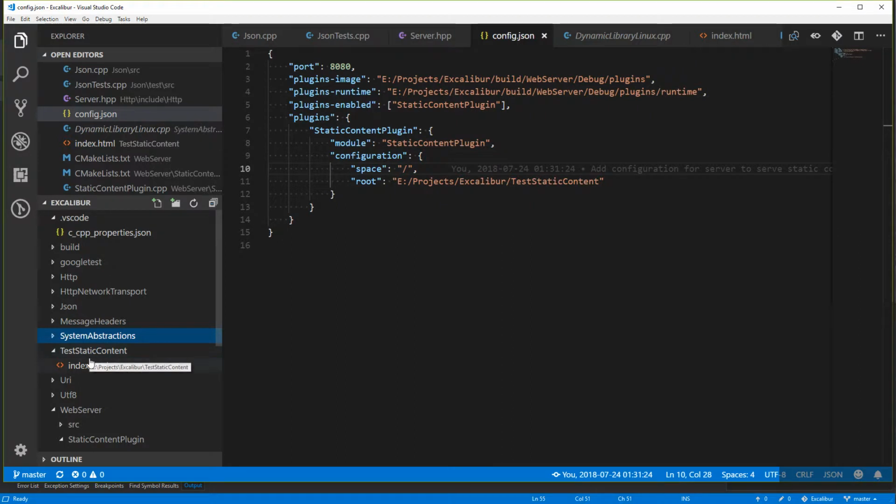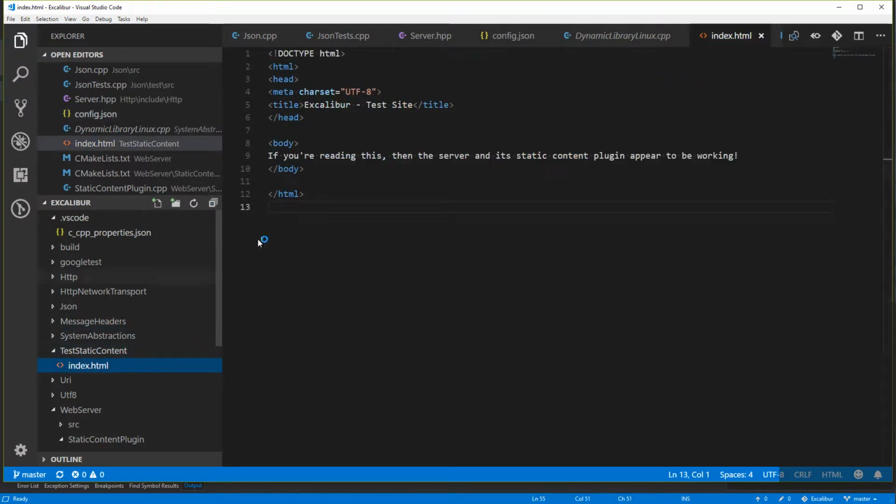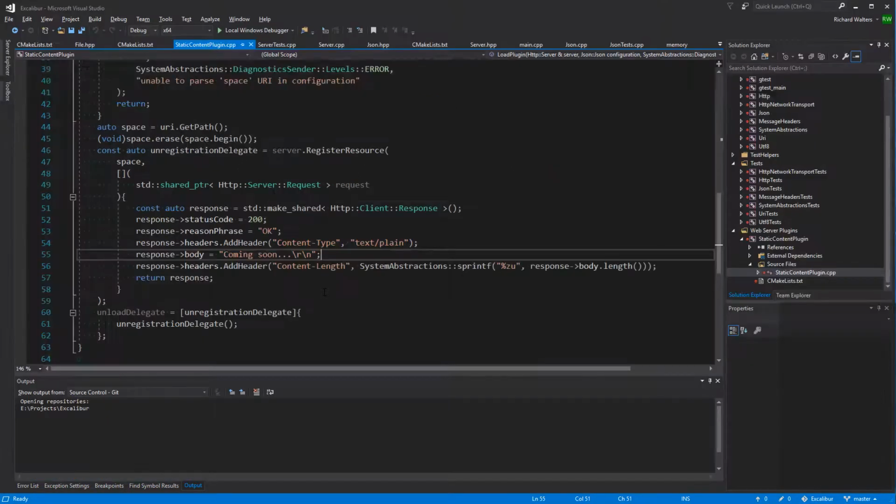Test static content, and we have a little HTML here that says if you're reading this, then the server and the static content plugin appear to be working. And then presumably you could have a whole directory tree of HTML and CSS and JavaScript, and that would make our web server actually behave like a real web server and serve static content at least. So that kind of explains plugin registration.